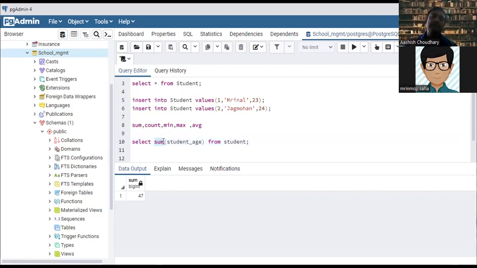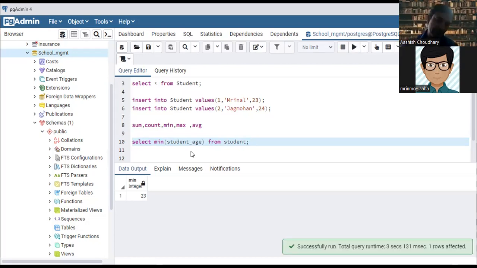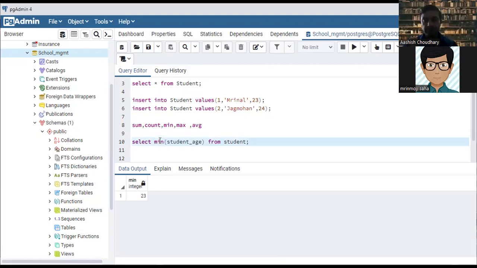Let's say if you want to take the minimum age, the student name with the minimum age, correct? So minimum age you can use like this. As a maximum age also.